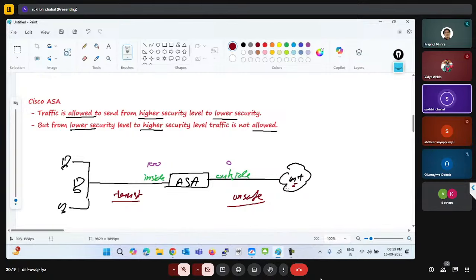So that's why, if anyone is trying to send data from a higher to a lower security level, that must be allowed. Why? Because higher is your inside and lower is outside. So whenever traffic is moving from LAN to WAN, that must be allowed. That is what ASA is saying in the first point. Traffic is allowed to be sent from a higher security level to a lower security level.